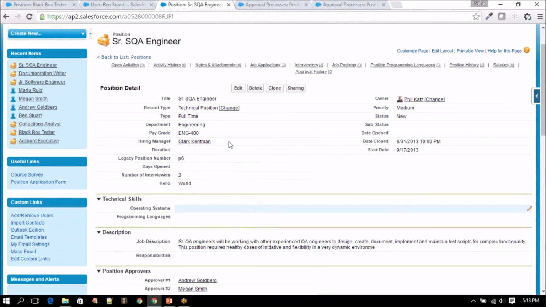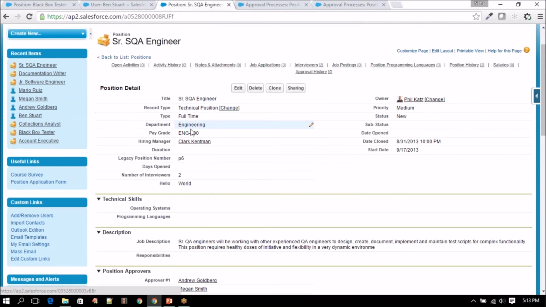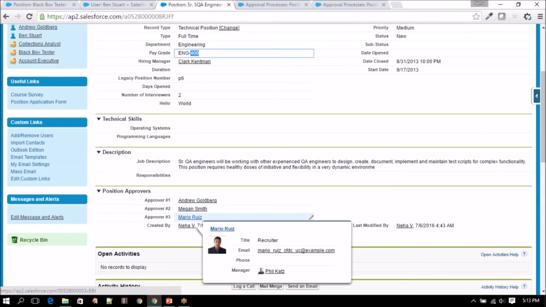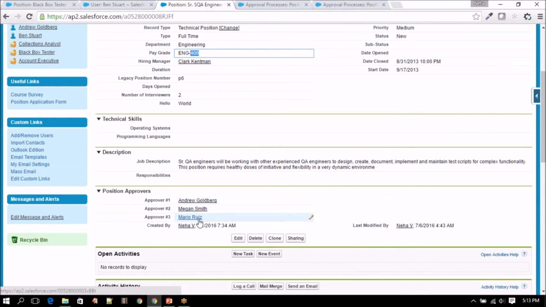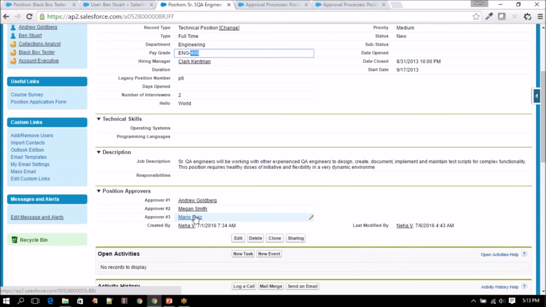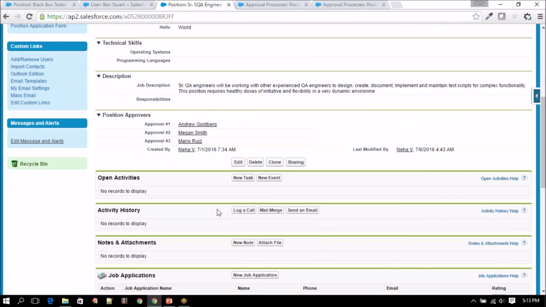See here, when I submit this for the approval, what happens? It will be sent to Andrew first. Then it will go to Megan, because it's 400. Next, it will go to Mario, because we need a unanimous approval. That means these three people should approve. Then only it will be approved. If any one of these persons rejects, then this complete record will be rejected.